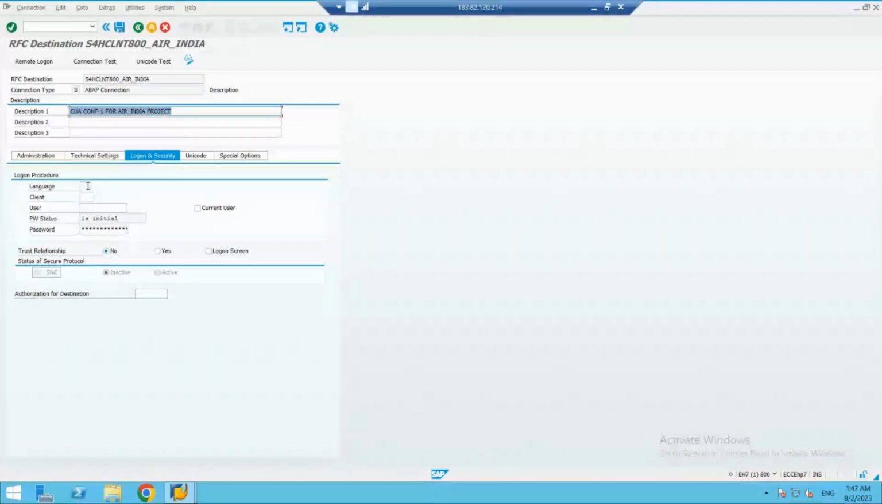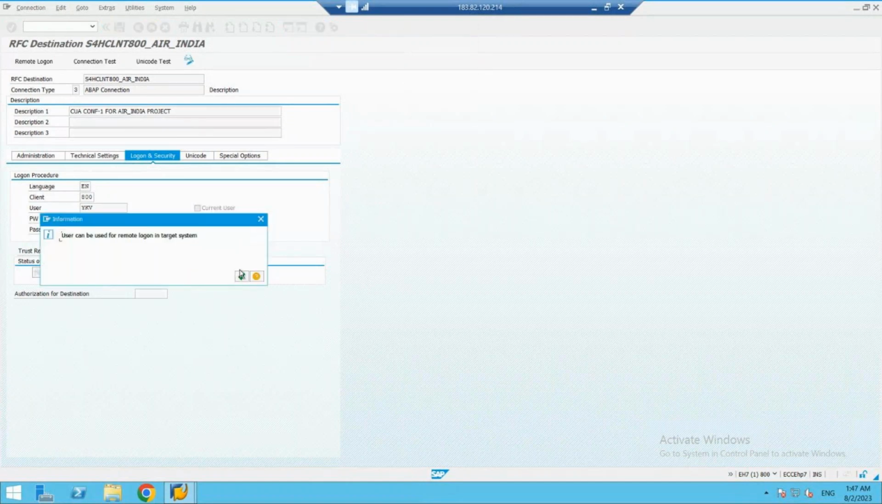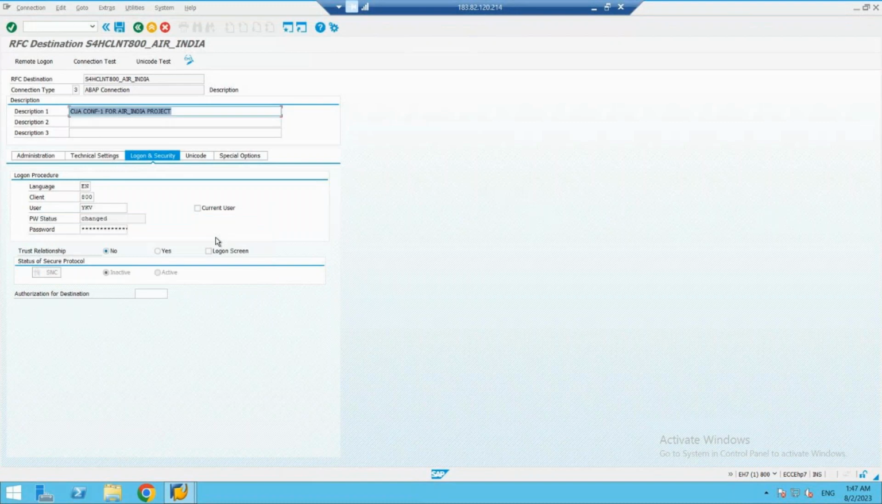Just go for the language EN, client number of GRC 800. User ID I am having in the GRC system YKB. Password of the user ID which I am having, YKB, I am giving my password and enter the details. So now I have successfully given my RFC connection. Now I want to check it.